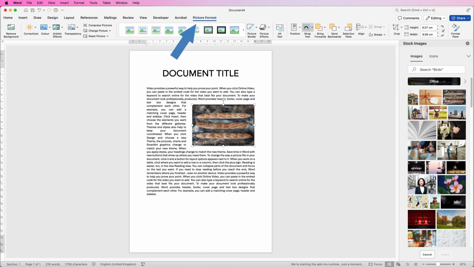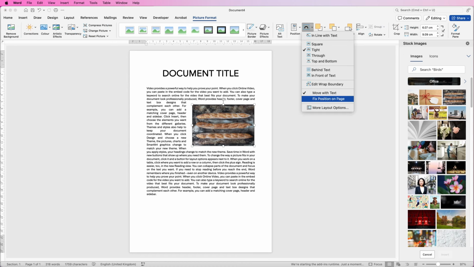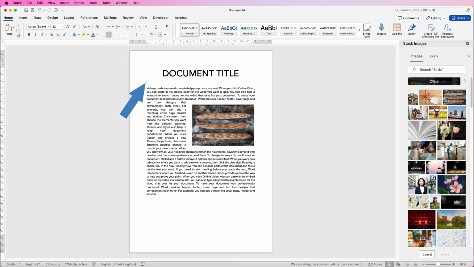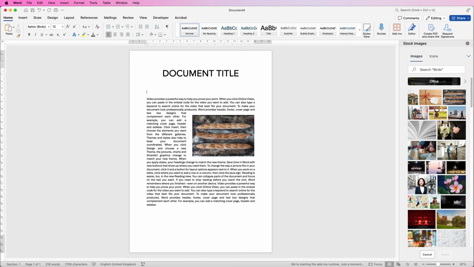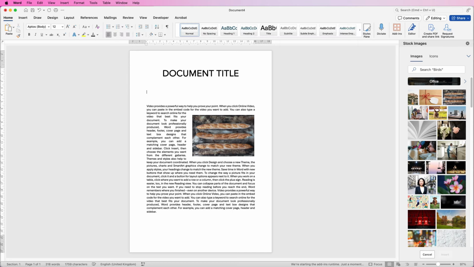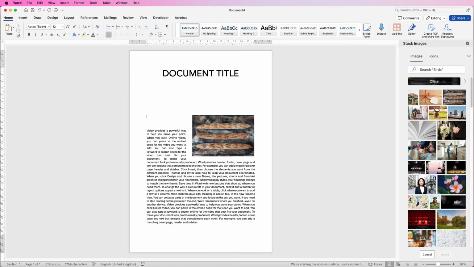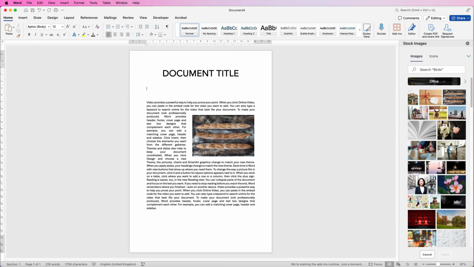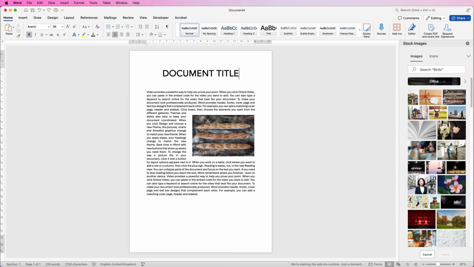Finally, if you go to Picture Format, we've got these two different options here. So Move with text, which is checked, means that if I move the text down, so I'm going to put my cursor at the top here, and if I press the return key, you can see the whole lot moves together. But if I go back to Picture Format and I check Fix position on page, and when I move that text, you can see the photo stays where it is, but the text moves around it. So of course, if you need that picture to stay exactly where it is and create text around it, then those are two options for you as well.